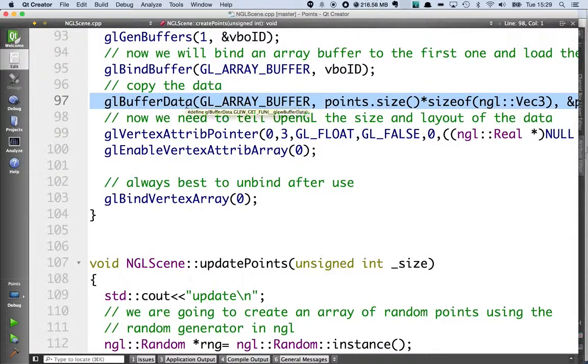Now that data's been copied to the server side, to OpenGL, we need to tell OpenGL the size and the layout of this data. Now, if you're familiar with some of the earlier OpenGL versions, this is more or less the same as a call to glVertexPointer, and what this is doing now is just using the generic vertex attribute pointer syntax rather than glVertexPointer, glNormalPointer, glColorPointer.